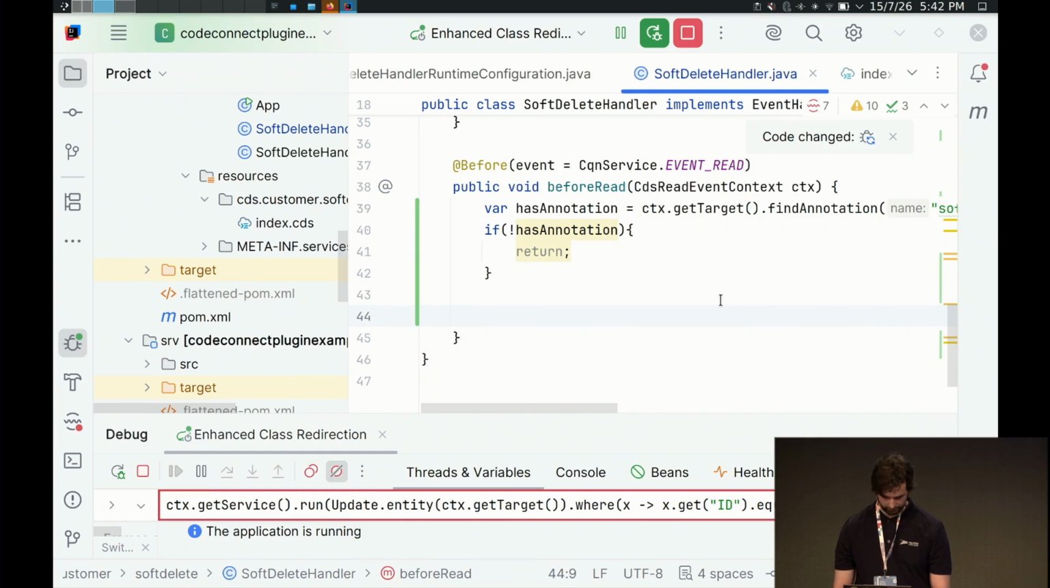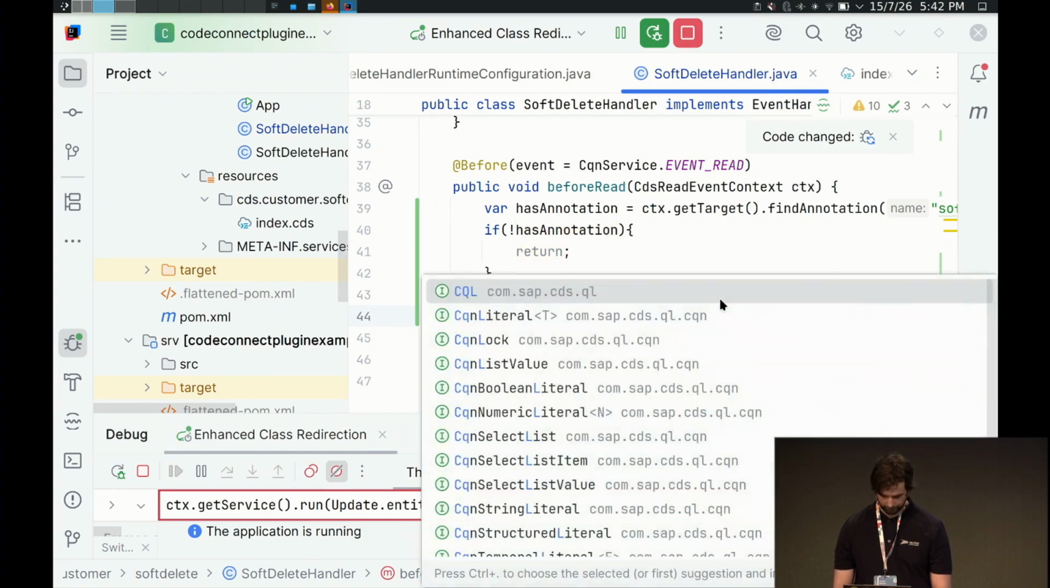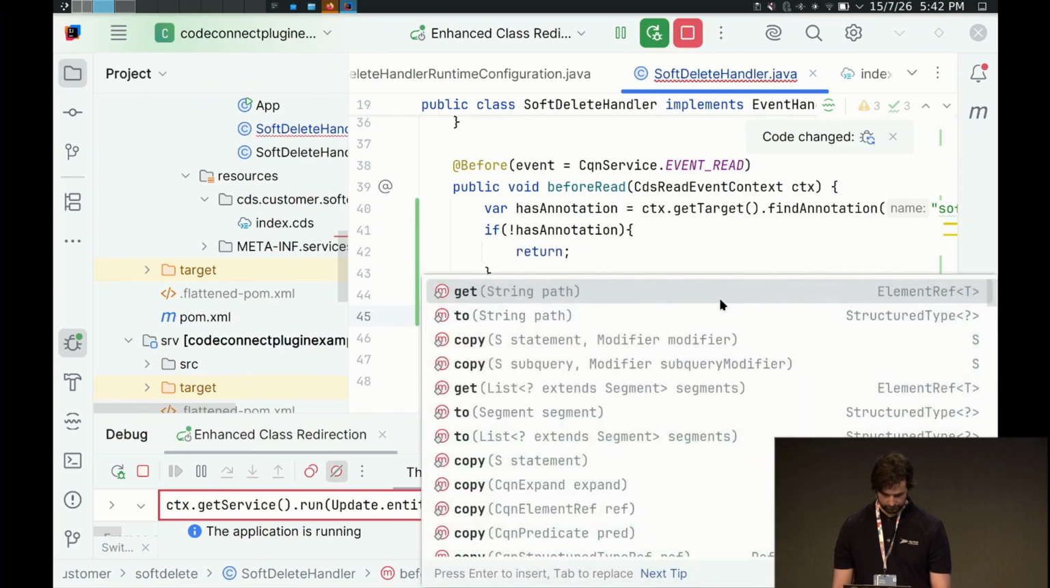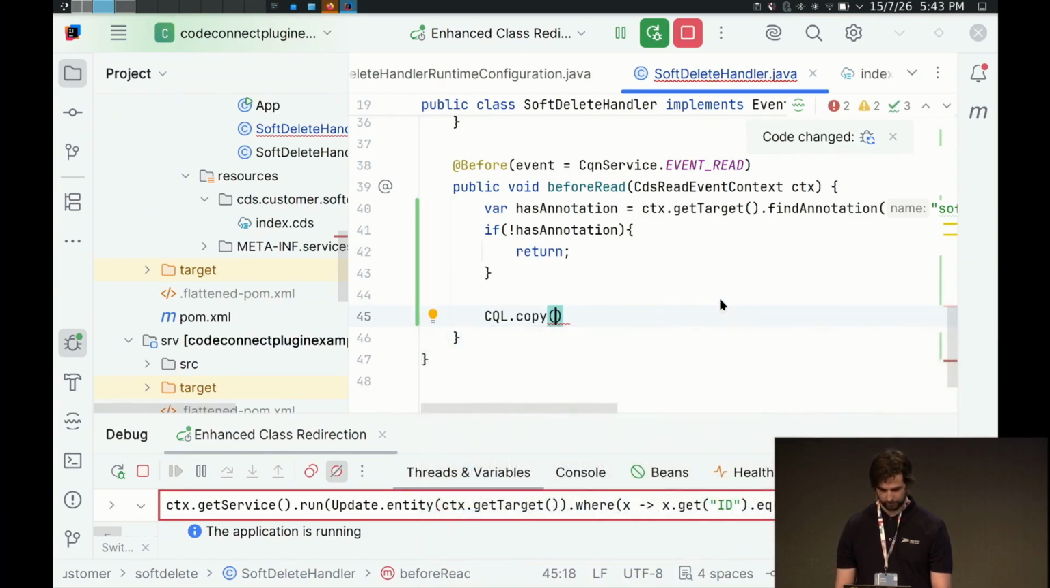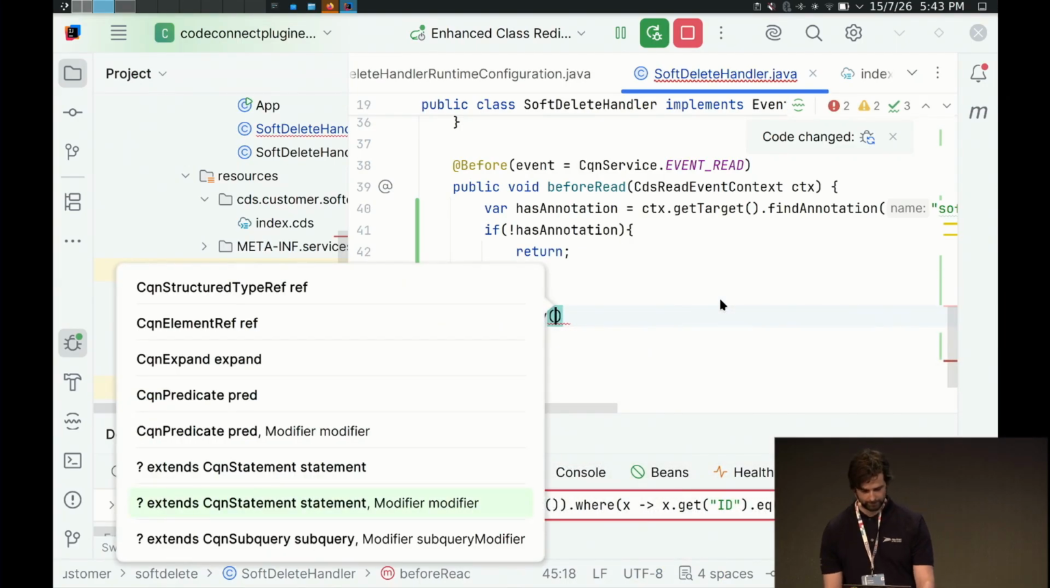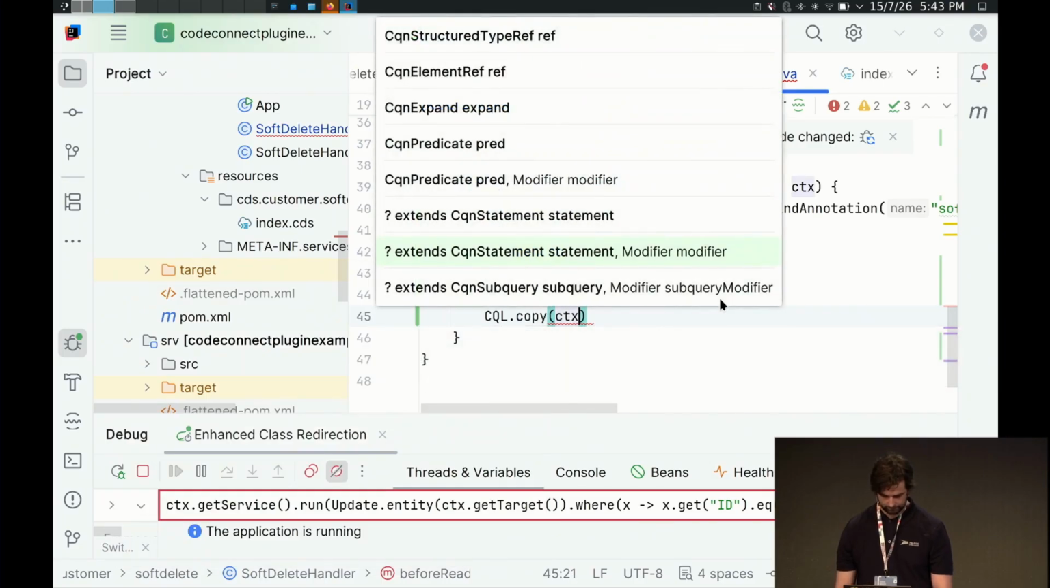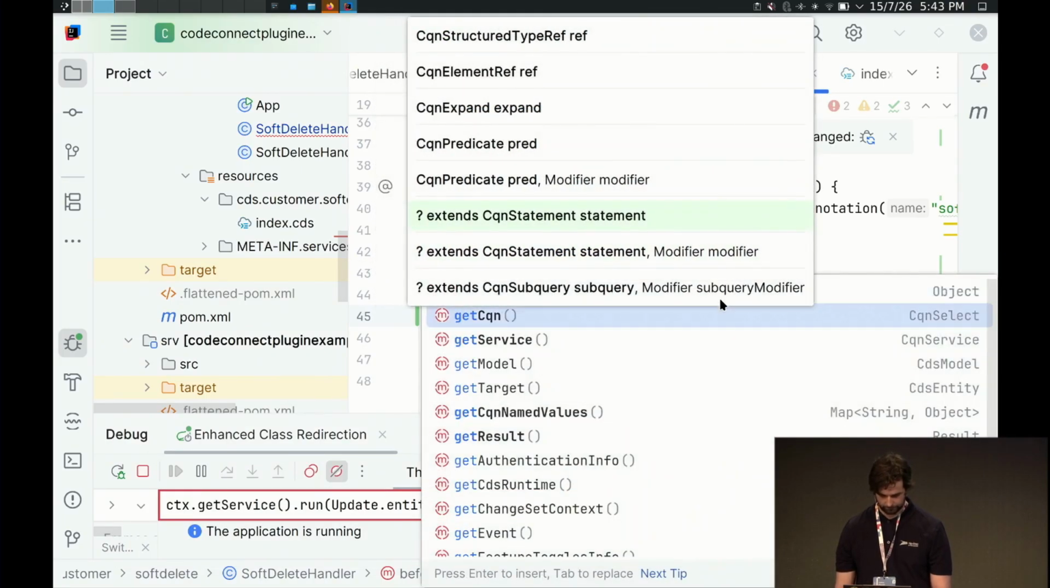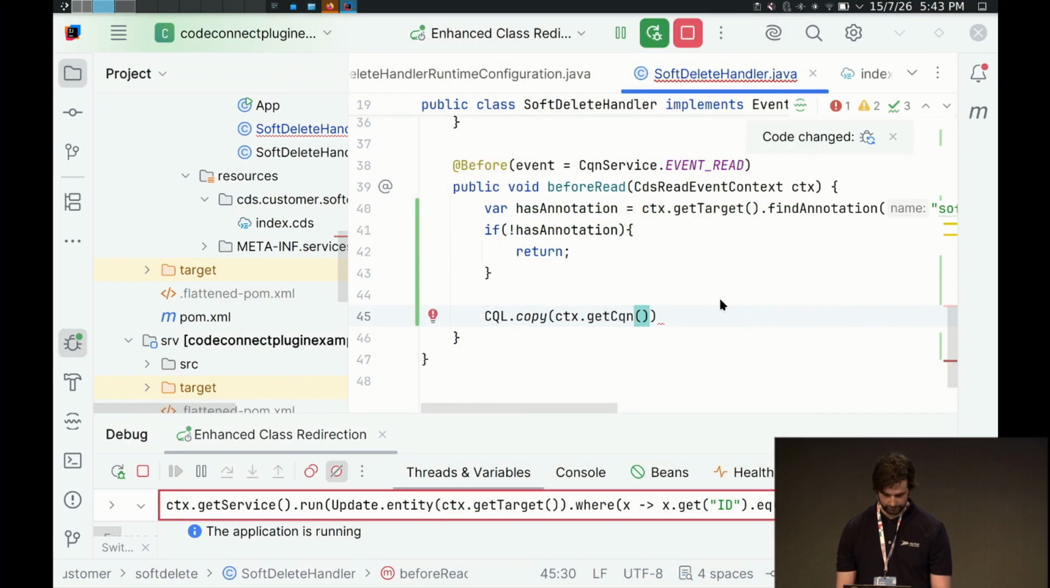So what we can do is tack stuff on to the end of the where clause. So there's this method here called cql.copy, and what it'll do is it'll take the original CQL statement, and then you can make any modifications to it that you want. So in our case, we just want to add an and to the where clause.